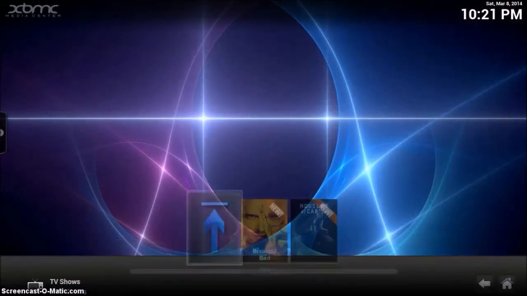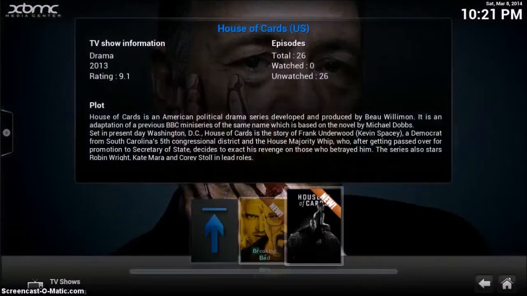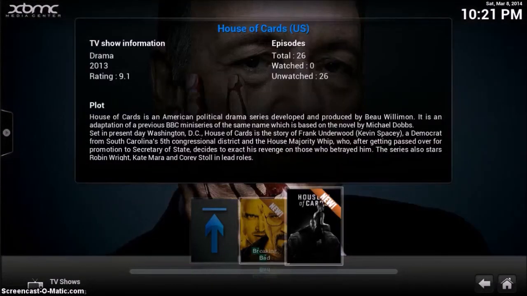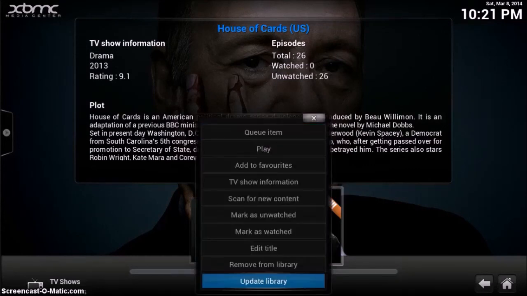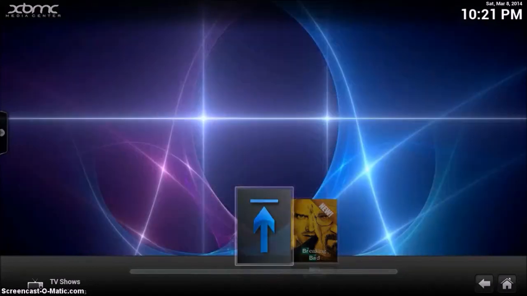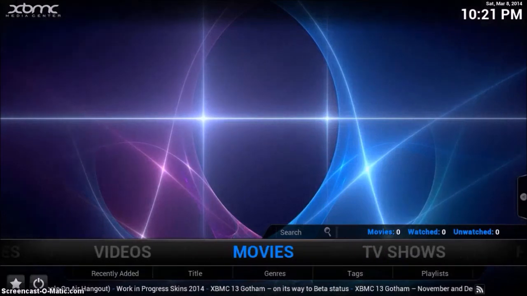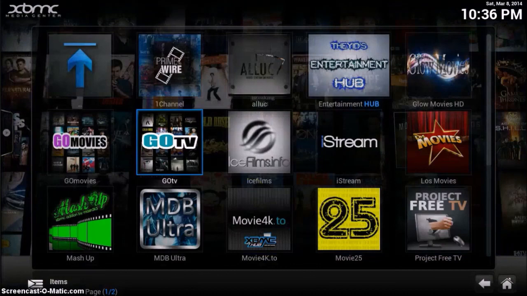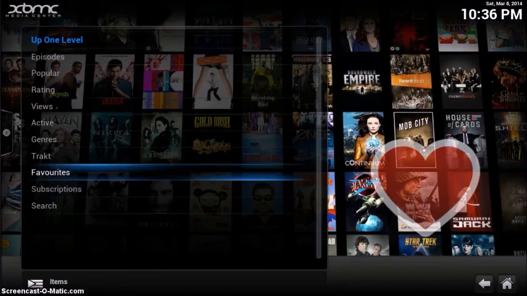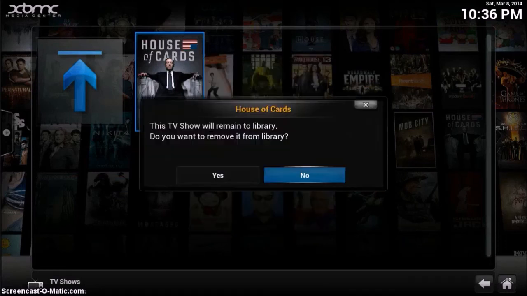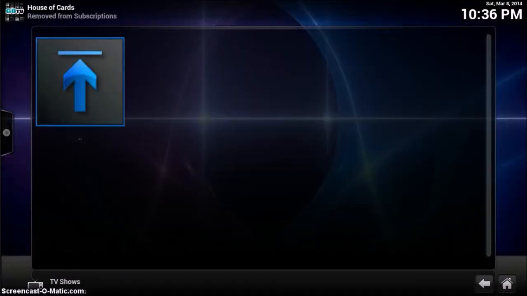Okay. TV shows are pretty much the same thing. I mean, Breaking Bad, you'd do the same thing. But because of subscriptions, when you remove from library, you also have to unsubscribe from them. So you go back into Video Add-ons, go to TV, and down here we have subscriptions. And we want to cancel our subscription to House of Cards since we removed it from the library.